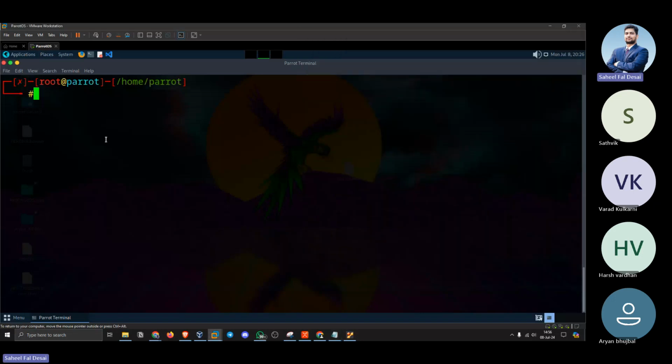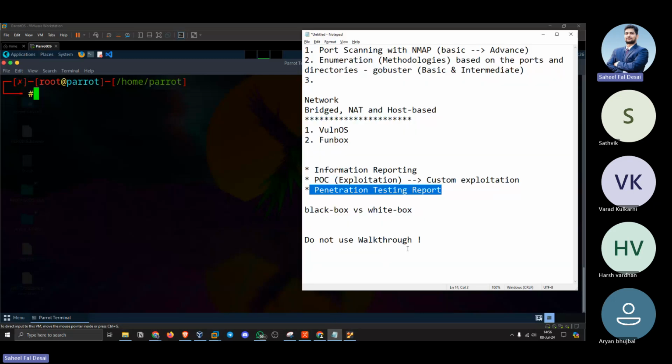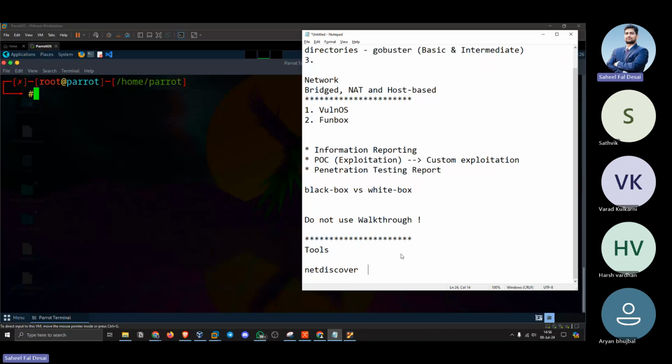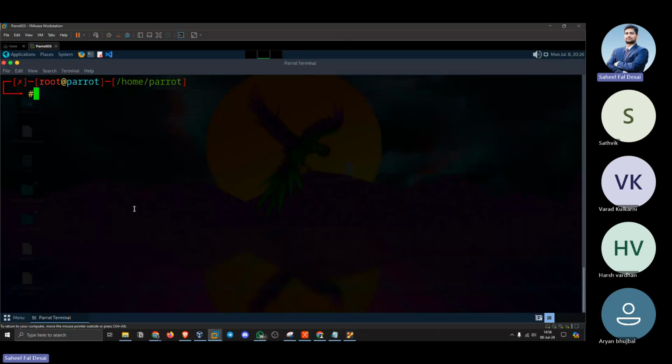Now I'll be speaking about one tool called Net Discover. Sorry, there are no spacings here, so let me write this as tools. The first tool that we'll be using is called Net Discover. Net Discover is a very good tool when you want to do active and passive reconnaissance. I hope you remember what active and passive reconnaissance is, so I won't repeat it here.